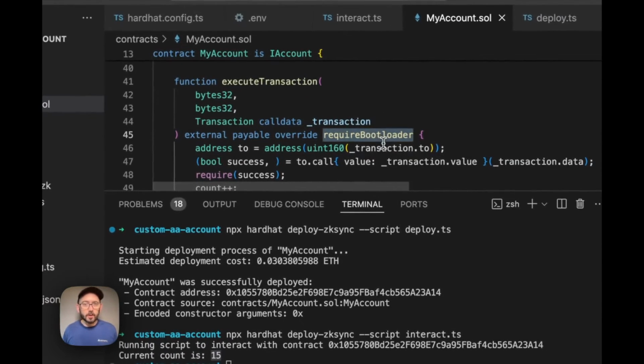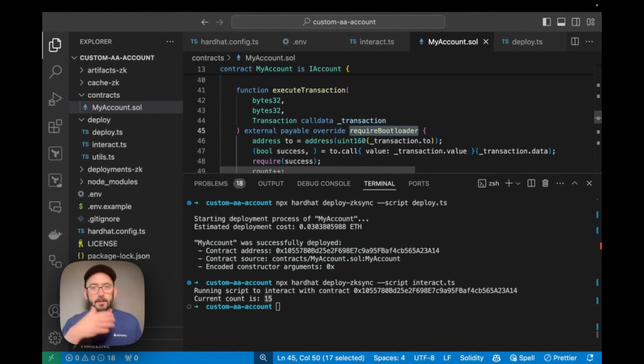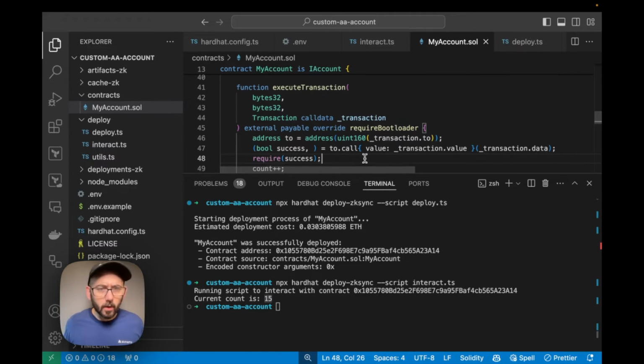And this execute transaction can only be called through the bootloader, and the bootloader is going to do the validate, it's going to do the execute, it's going to make sure that it gets paid back. So if we are going to actually be able to increase this count from 15 to 16, we need to make sure that we do everything properly here, right? So that's our goal here now, increase that count to 16. And if we do that, then we know everything has worked. Okay, so that's a little bit tougher than it might seem.